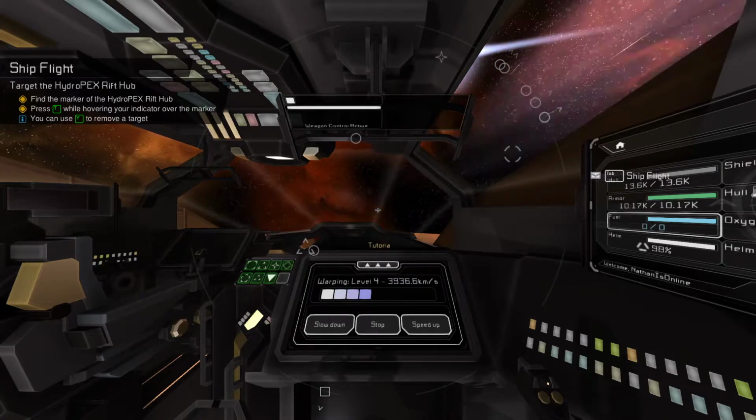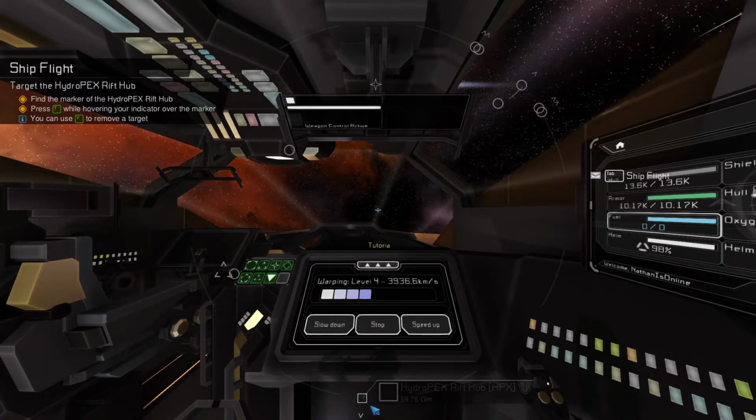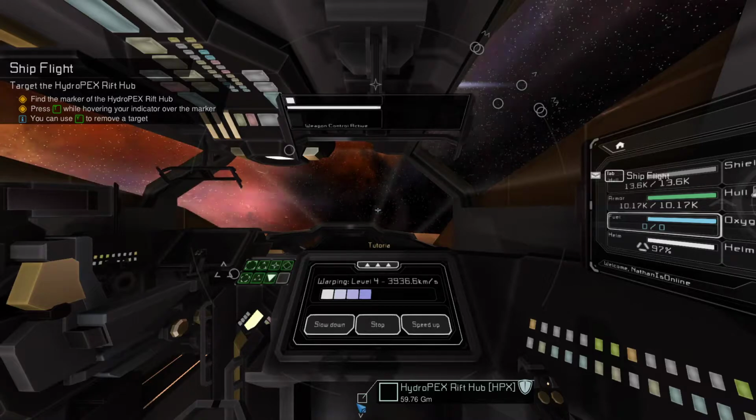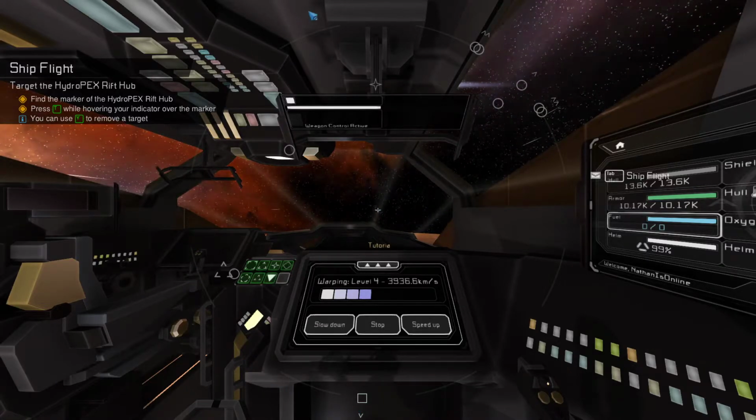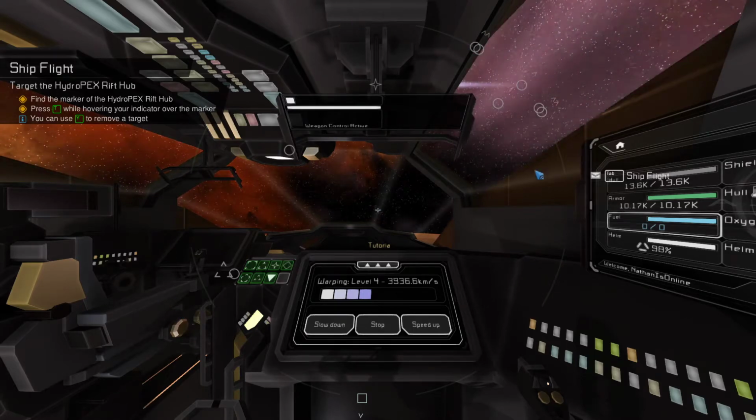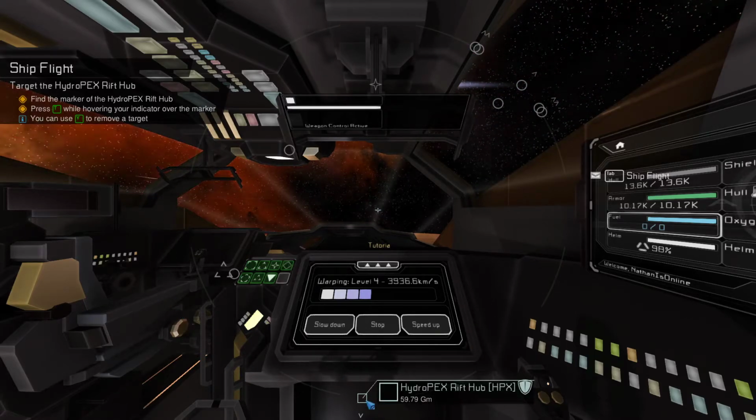So what we're going to do now is we're going to look for a station in system. You can see here, there's the Hydropex Rift Hub, which is what we're looking for. But what you'll run into on servers is that there will be lots of stations and lots of markers on your screen. There's not going to be just one station per system.